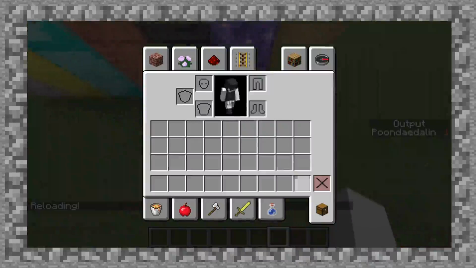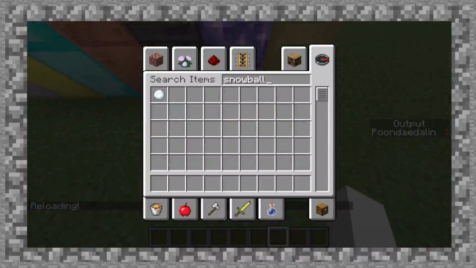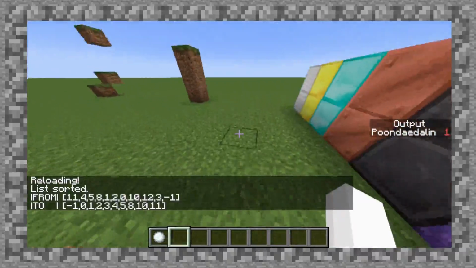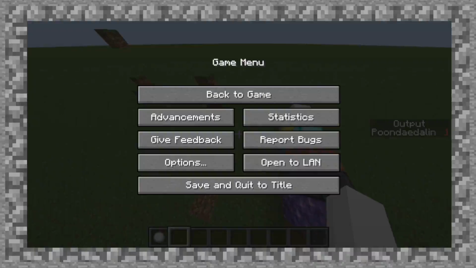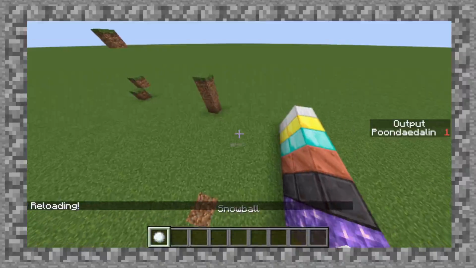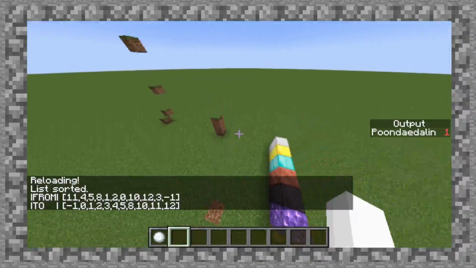I'll reload and get my snowball. And there we go. List sorted from 11, 4, 5, 8, 1, 2, 0, 10, 12, 3, 8, 1 to that. Hang on, a value's missing. Criminy. Let me see if this fixes it. This might bungle everything, but it's worth a shot. Yeah, okay, that fixed it.